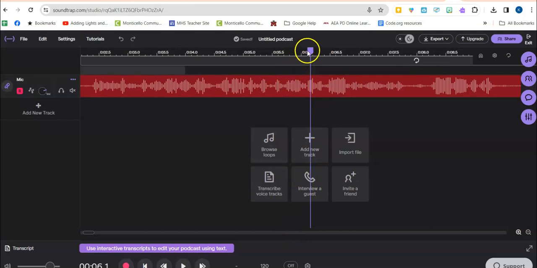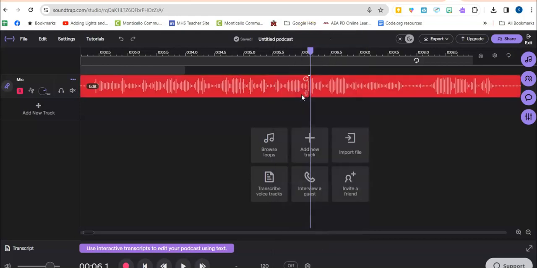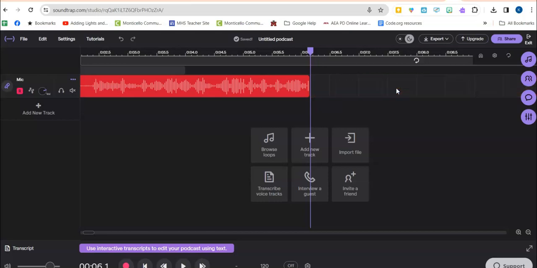If I need to cut something, I just click on here and put it where I want it to be. I just click on split region. So I right mouse click on it and then this menu comes up. I hit split region. Now it's split in two. I can separate these two things. If I want to cut it, I highlight the one I want, so this one, and then I hit delete and it'll delete it out of there.